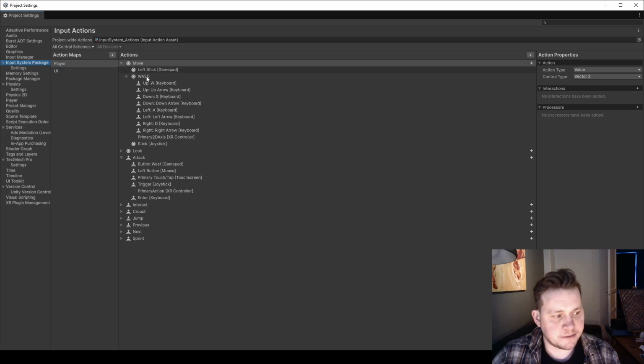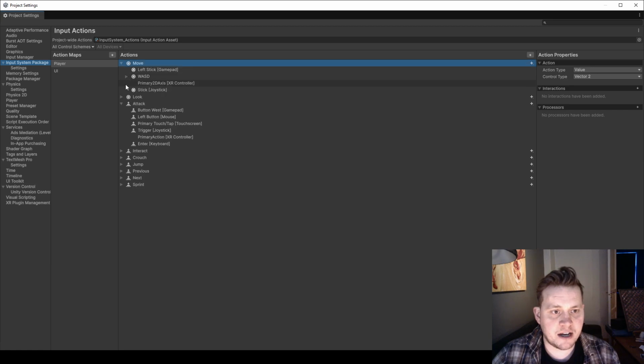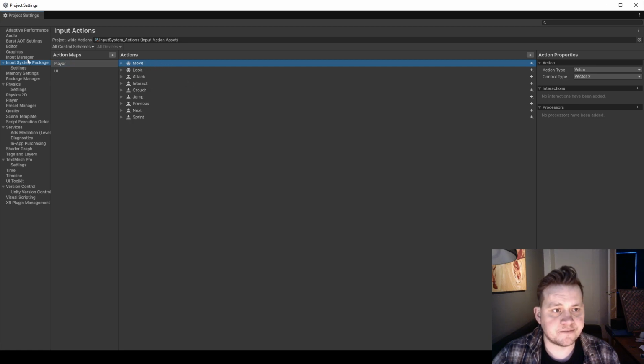So this is where we are, if I just collapse all of these things so that it's not as confusing, right here in the input system package, we see a few predefined input things. Let's call it that. These are actions that are predefined, already built in, and this is a so-called new input system.